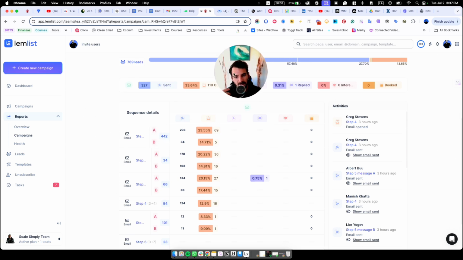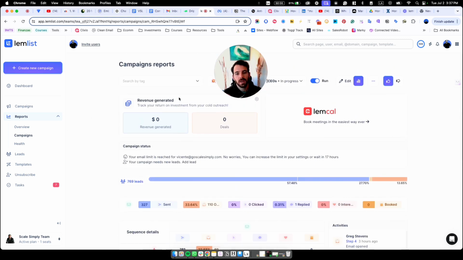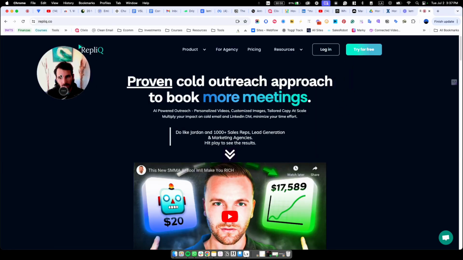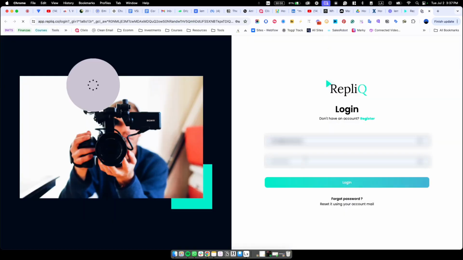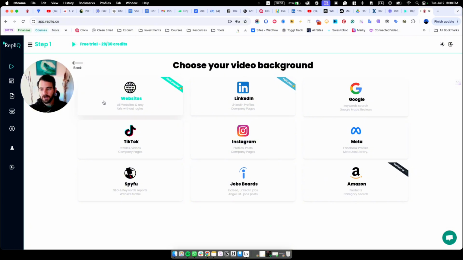Now, I want to finalize this by sharing with you a really, really cool tool as well that you can use to personalize and send personalized videos. So the tool I'm talking about right now is called RepliQ. And the cool thing about RepliQ is that it'll create an automated video just like this one, where it makes it look as if I was just sending a Loom with the person's background. So let me create an example for you.